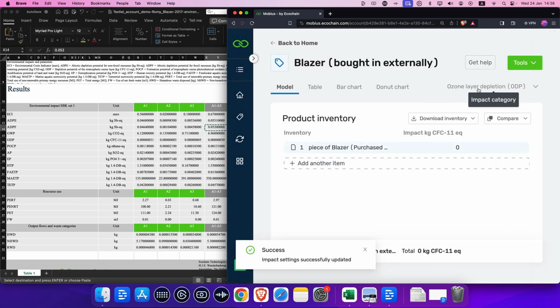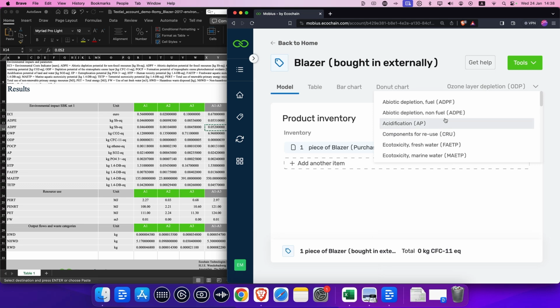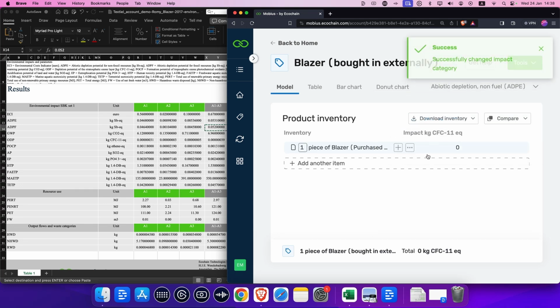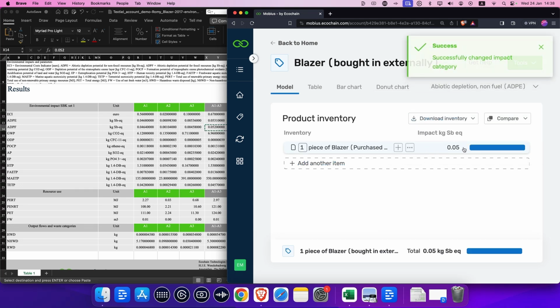And here I can then see what the impact is if I switch to the category that I inputted for. So for example, for this one I put some impact, and you can see the impact now here.